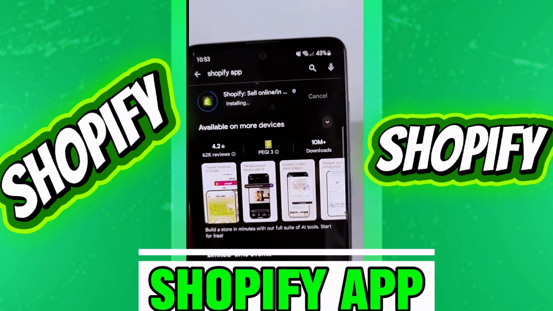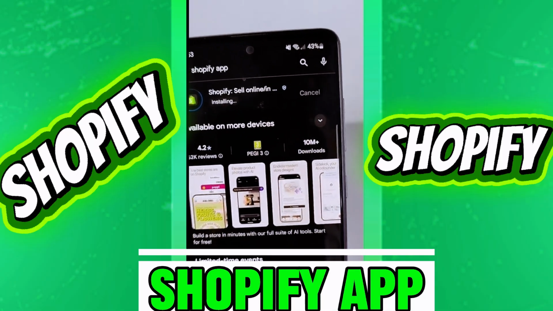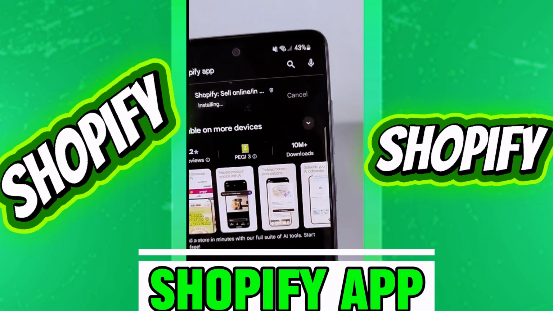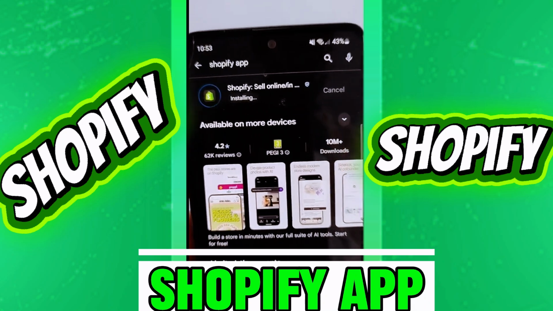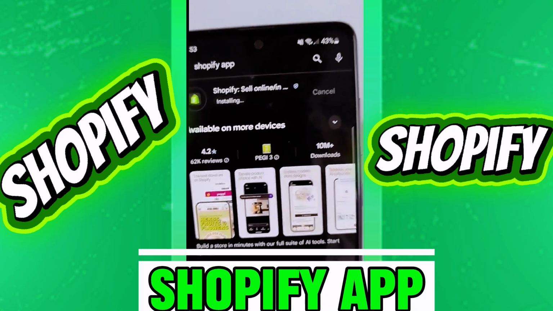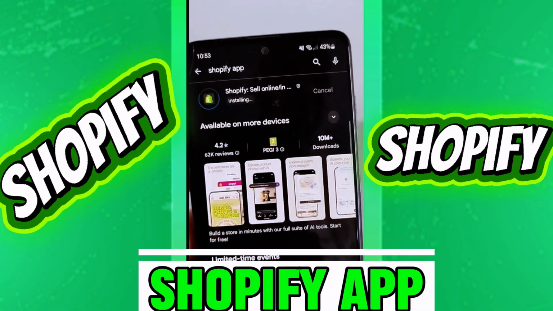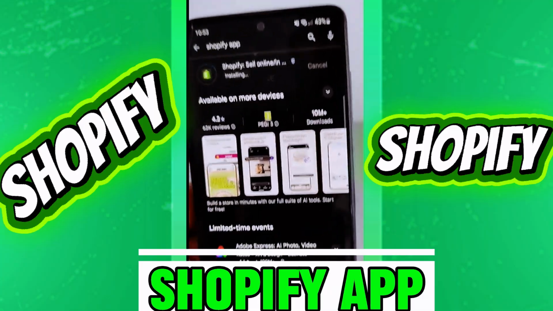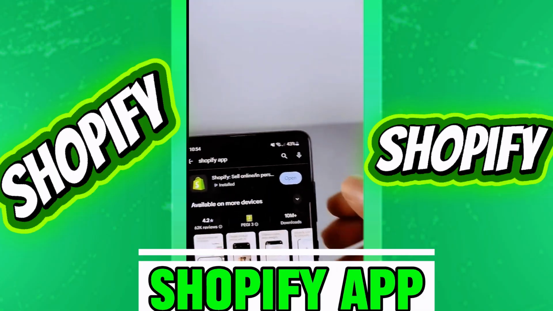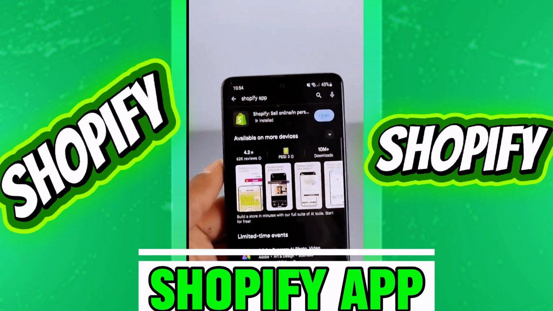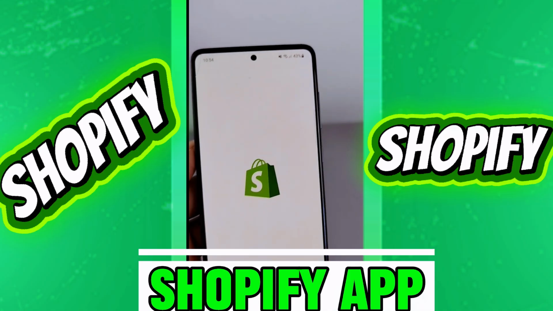Once the app is installed, you open the app, and you will be prompted to enter your store URL, the email address associated with your account, and your password. After you log in, you can access your store data. And things you can do with the Shopify app, you can manage your orders, handle products. So select open. This is the app. It's getting ready.